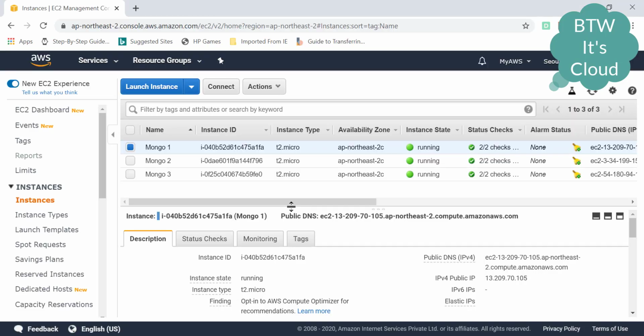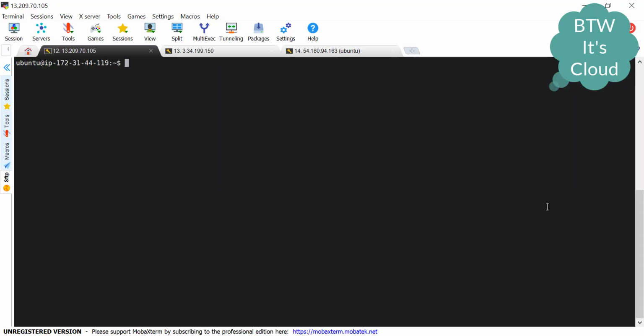So I am in this AWS console. I am using three MongoDB servers. I have already installed MongoDB on them. Let me open all these three servers in MobaXterm. Since I am on a Windows machine, that's why I am using MobaXterm. You can use the terminal if you are using a Linux distribution. So this is the first server, this is the second, and this one is the third.